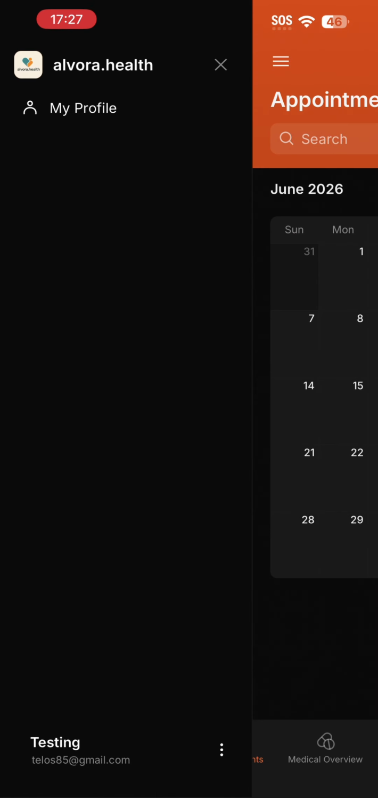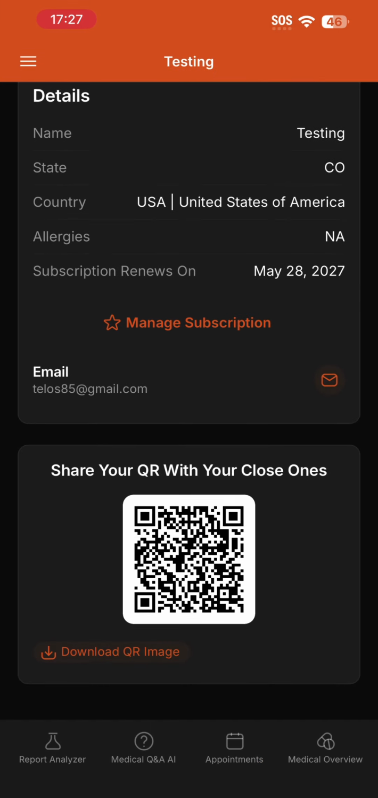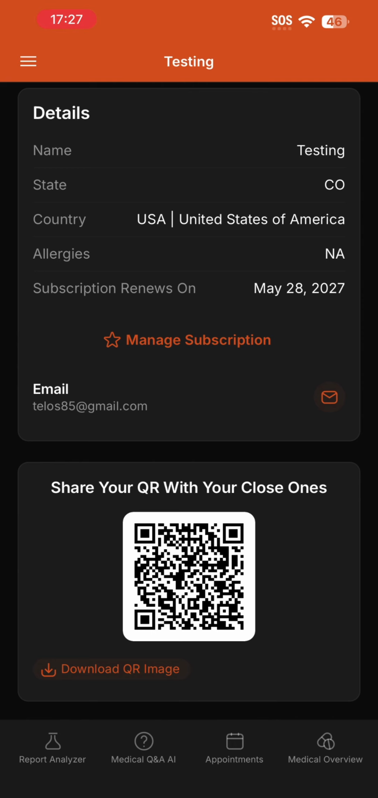Okay. Well, then lastly, the QR code. And so the QR code, you can share this with a caregiver in the event that something happens to you and you don't have access to the app, or just something happens and you're unable to do so. And from here, they can share your medical information.